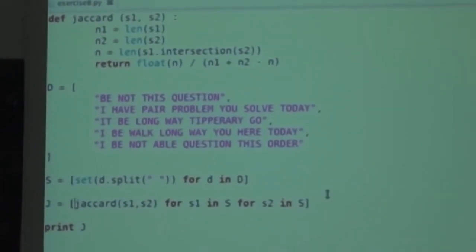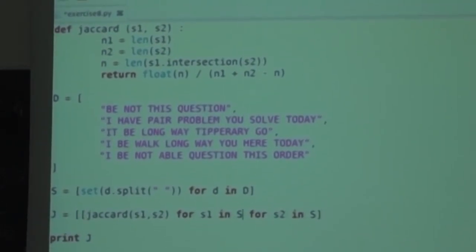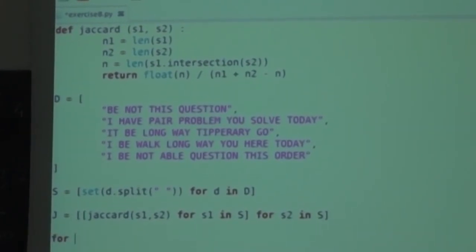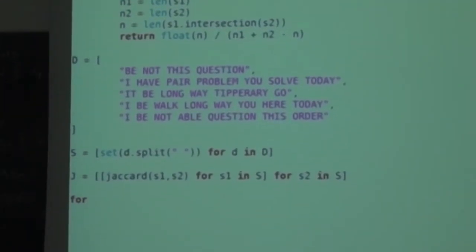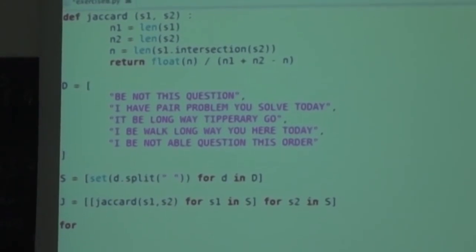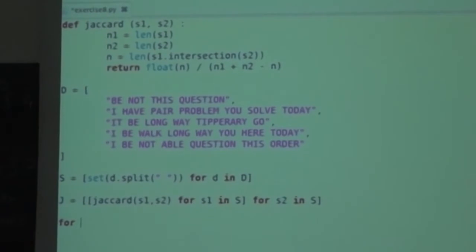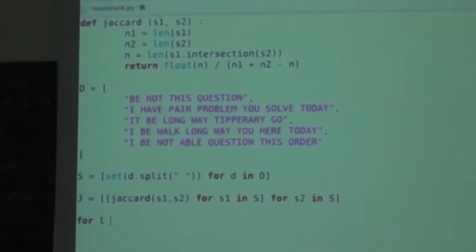What we can do is create a table. So we just create a list of lists for S1 and S2 varying within the set S. And of course, rather than printing J, just to see it in a better format, let's write it as in a square matrix form. So maybe we can say L.